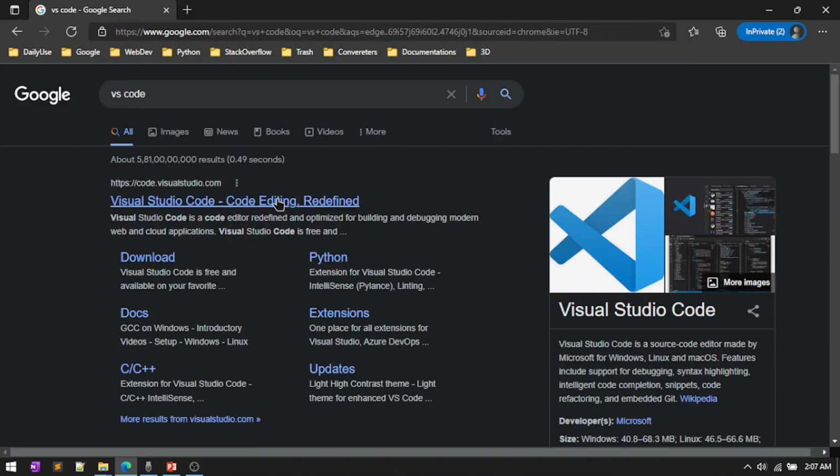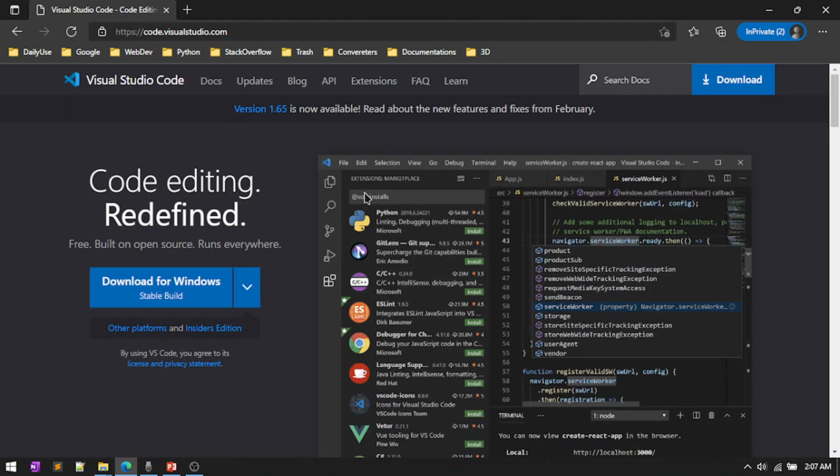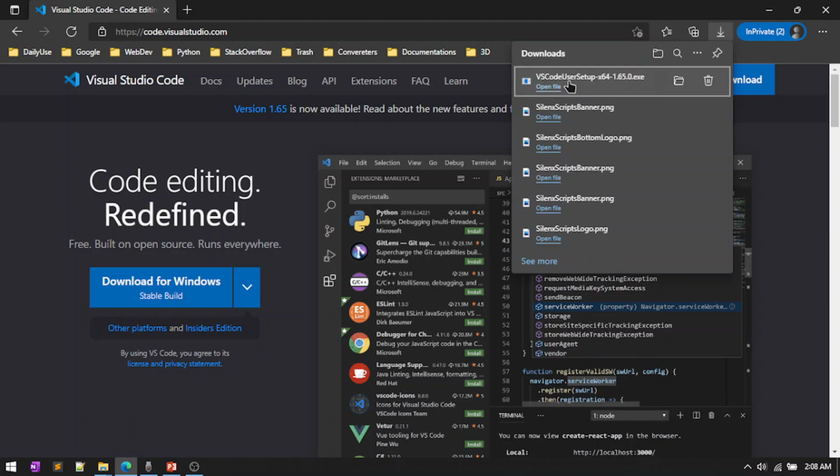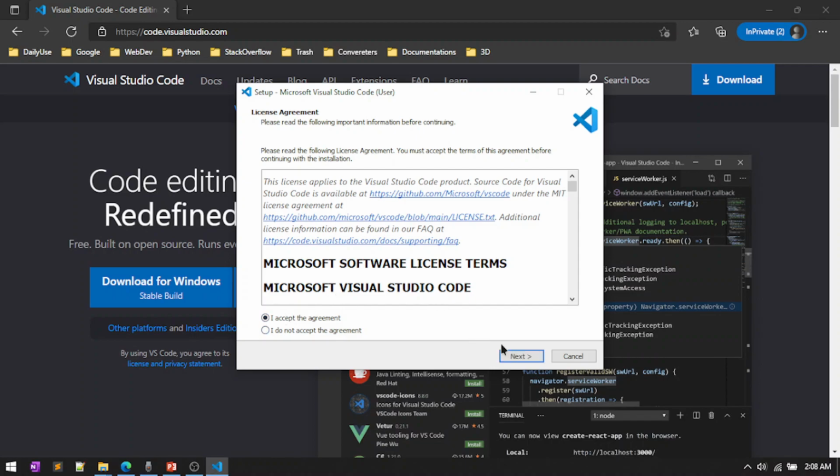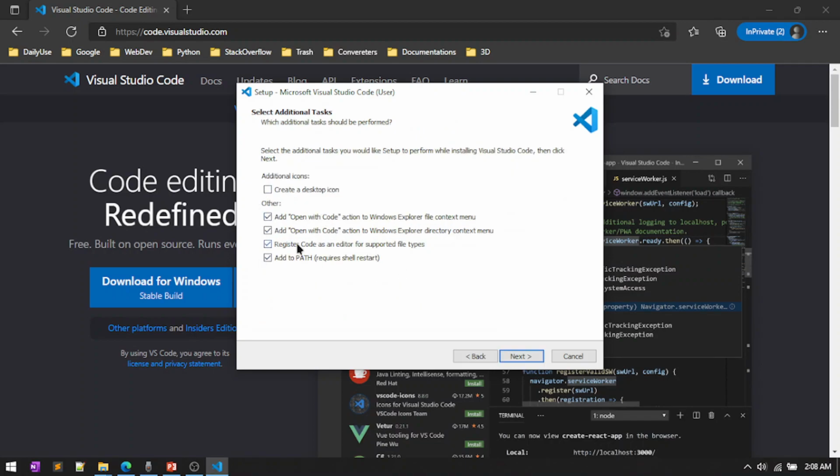So now we're just gonna install VS Code. We're gonna go to Google, search VS Code, and then you can download for Windows. It's gonna start downloading. I have already downloaded it, so I'm just gonna open the installer. And here you have to accept the agreement. Then you have to check all 4 of these boxes.